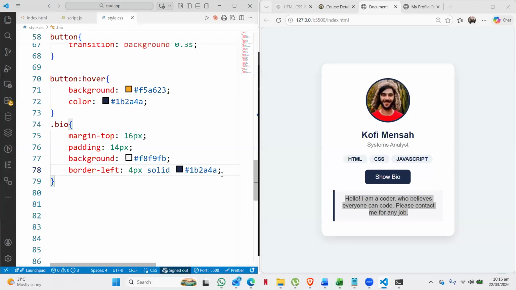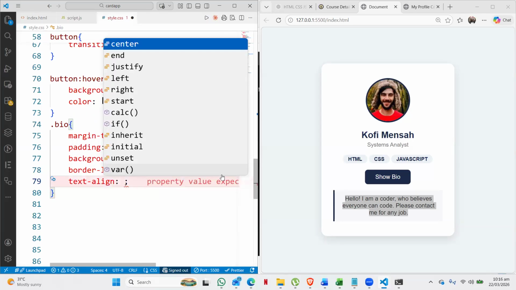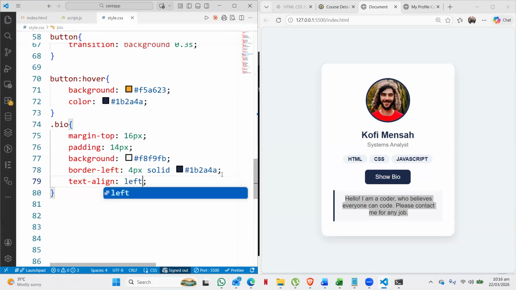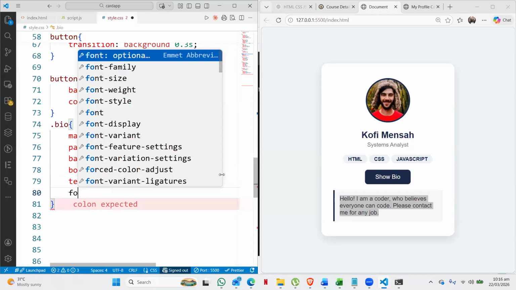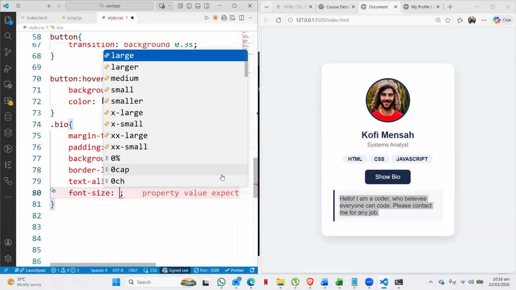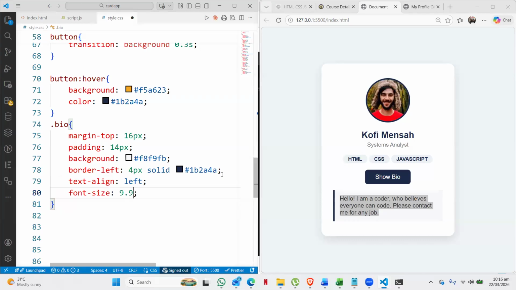I want all my text. So text alignment, it should be on the left. Wonderful. I want my font size to be 0.9 rem.